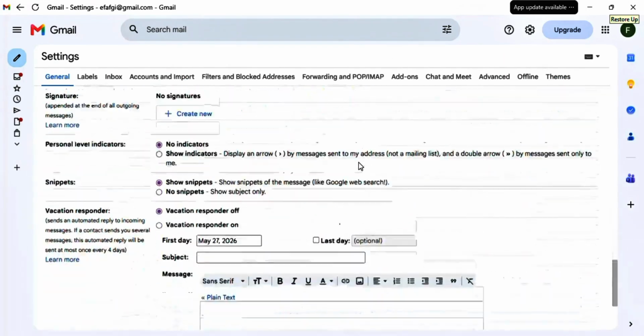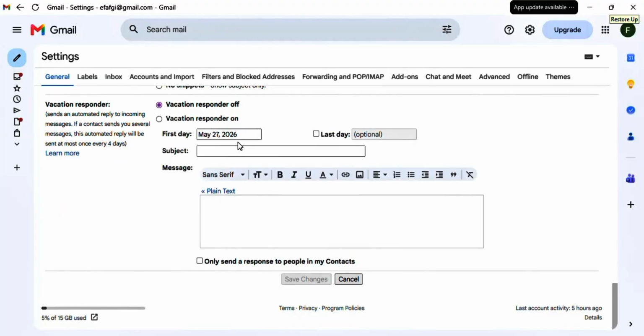Find the Vacation Responder section. Scroll down the settings page until you find the Vacation Responder section. It's usually located near the middle of the page. Turn on the Vacation Responder. Click the radio button next to Vacation Responder On to enable the feature.